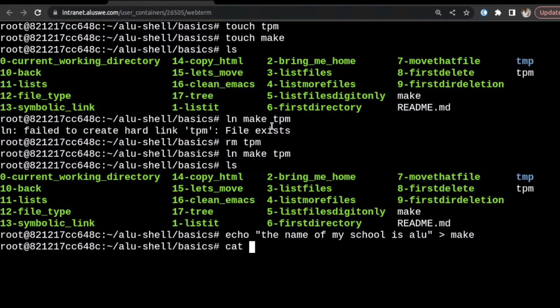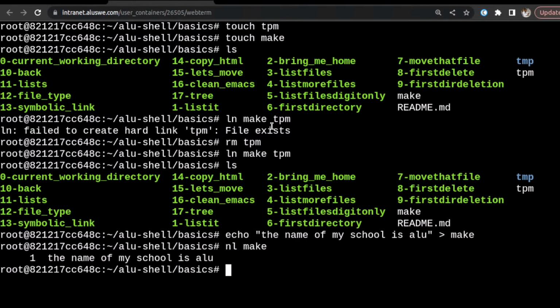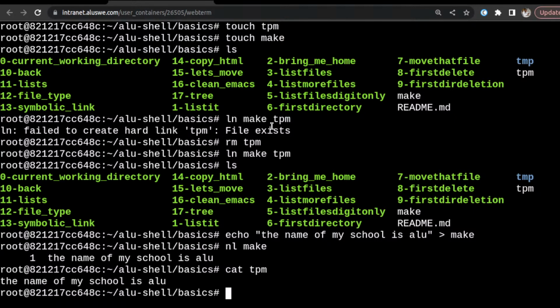So let me try and run number list here. NL. If I run LL make now, you see, it displays numbering them, the name of my school. I can't remember the other ones, but that's done. So I've read the content of make. Now let's try and read the content of TPM. You can see they have the same content because they are linked together.